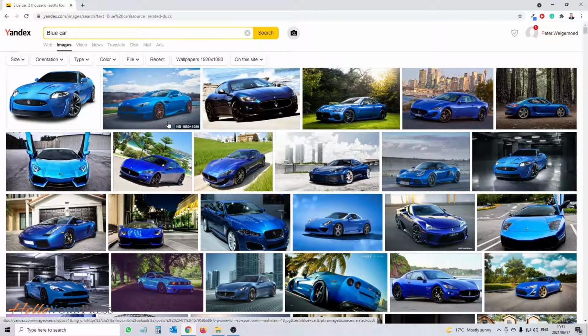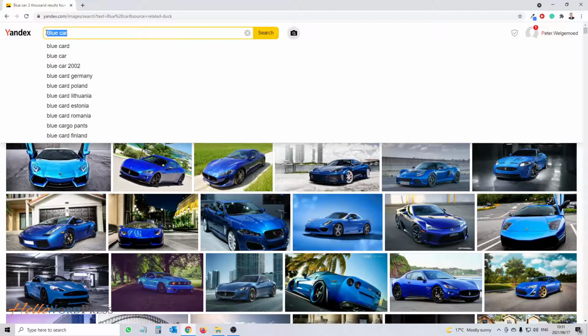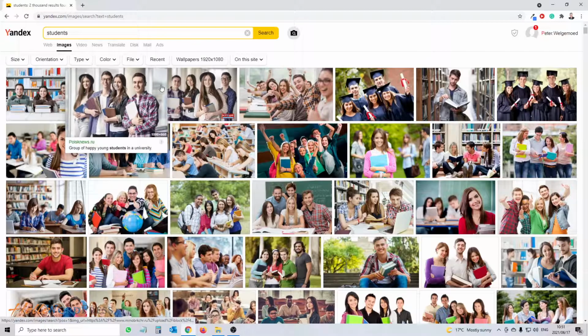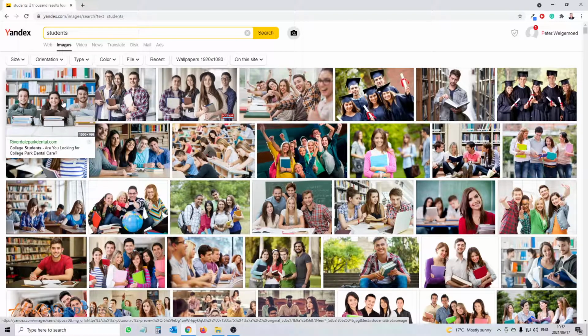The other thing you need to also look out for is, let's go for people, for example. Let's go students. All right. So you'll find a lot of stock images on there, but sometimes if you click on an image, let's just hover over this image, you'll see that this seems to be an image already used by a specific company. In this case, it's Riverdale Park Dental.